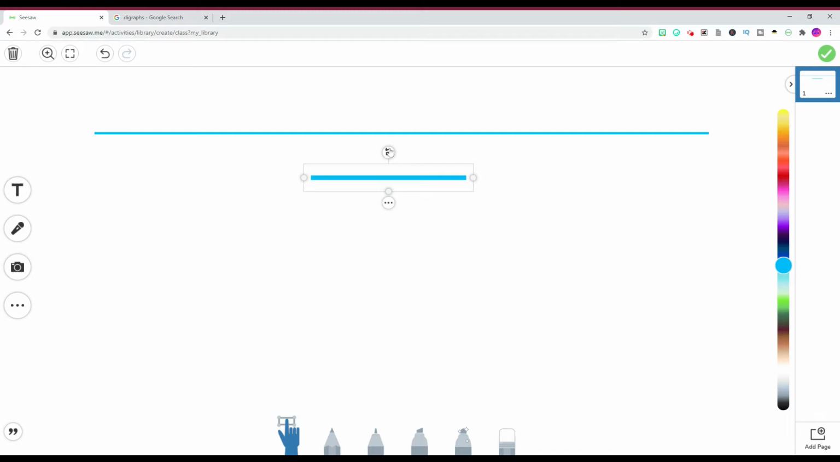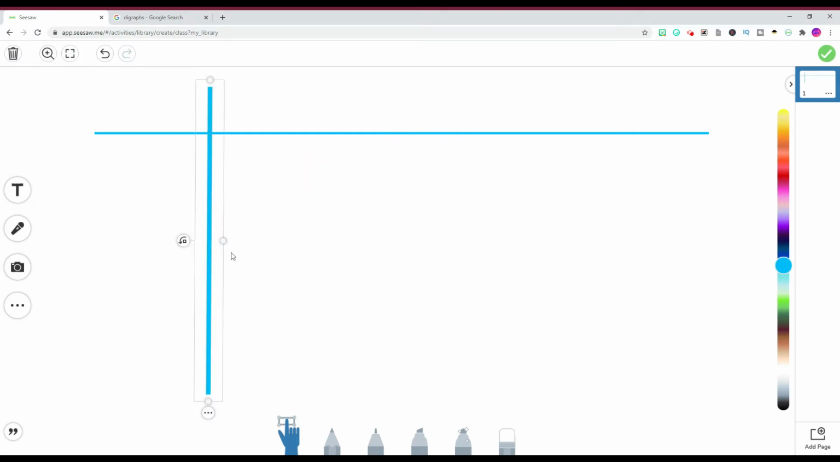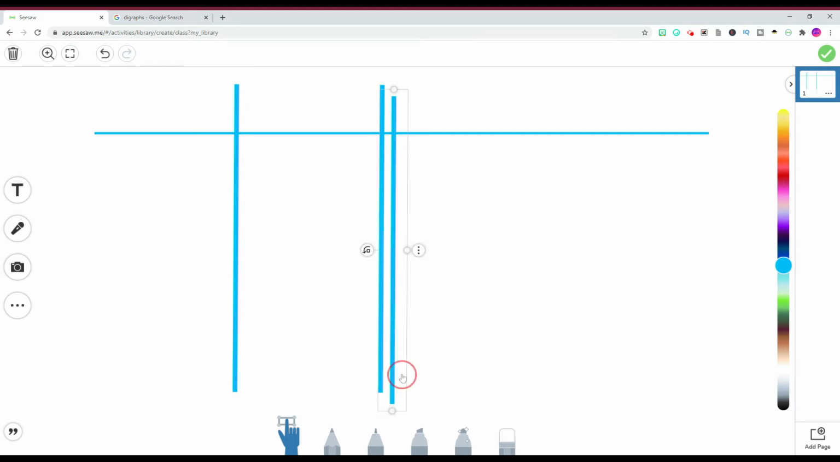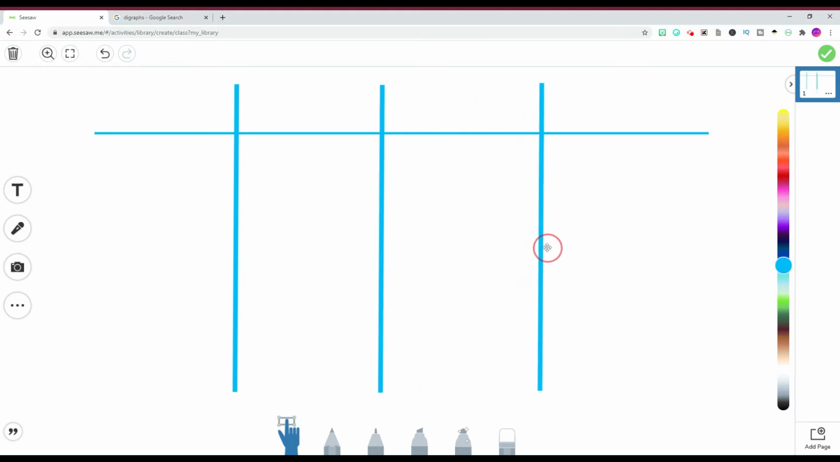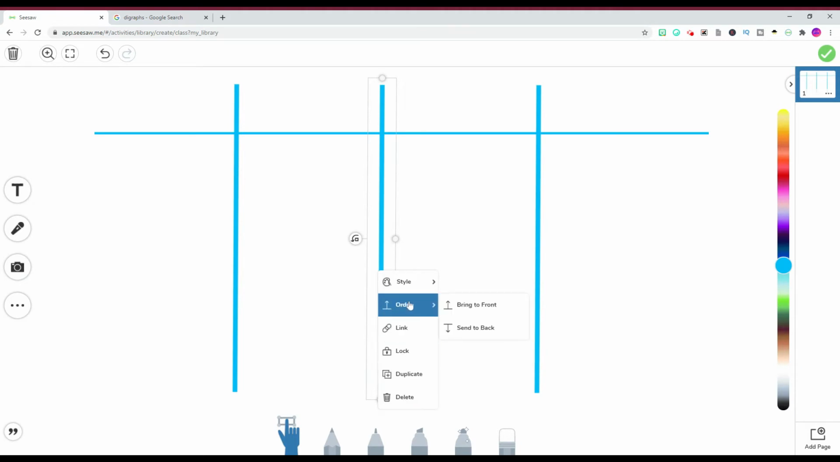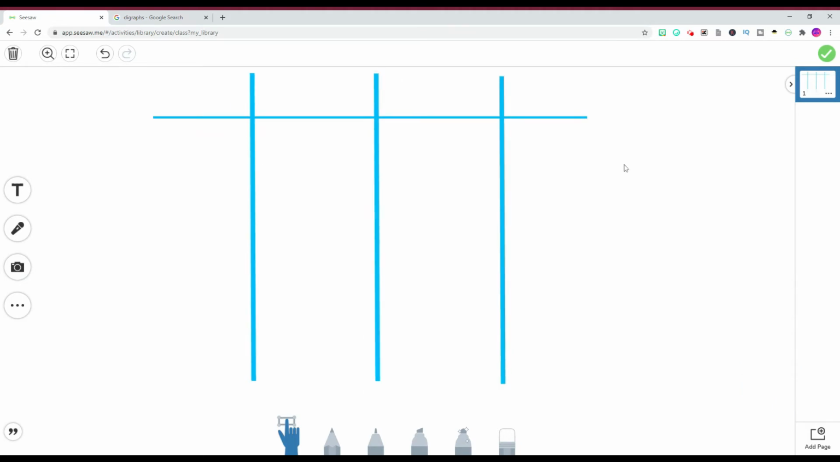I'm going to flip the lines by clicking on the rotation button at the top and then making those lines longer. I can then make a copy of it by clicking on the three-dotted menu and click Duplicate once more. I will then place my lines where I would like them and lock them in place as well. Once I have created my chart, I can now start setting it up for my activity.